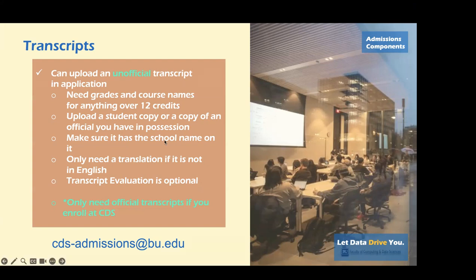And again, make sure your transcript is in English. If it's not, make sure you ask a certified agency to do the translation for you, and then upload your certified translation and original copy all together into your application.